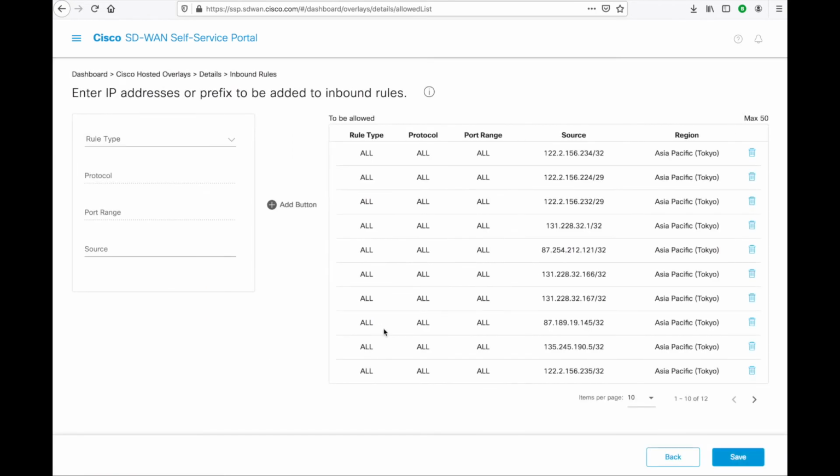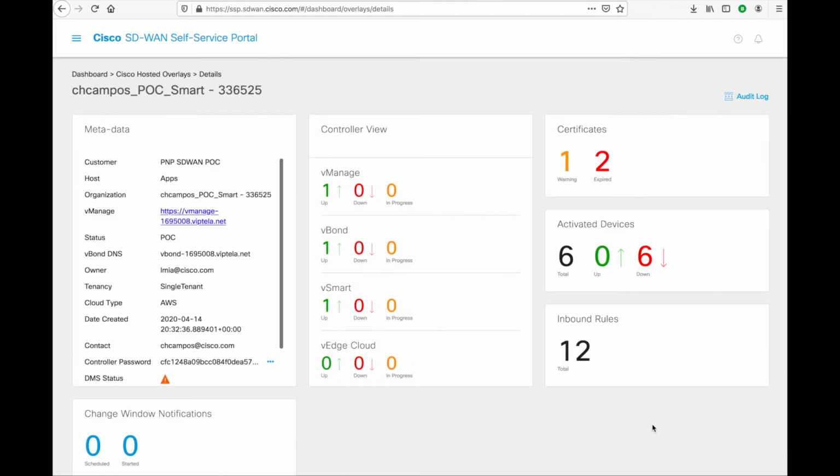Click on inbound rules. This workflow helps to create rules to allow specific IP addresses which can access the controllers. From the drop-down, select rule type and source IP range and click on add button. After adding all the rules required, click on save. Once inbound rules are created, we can log into vManage using the unique controller password.